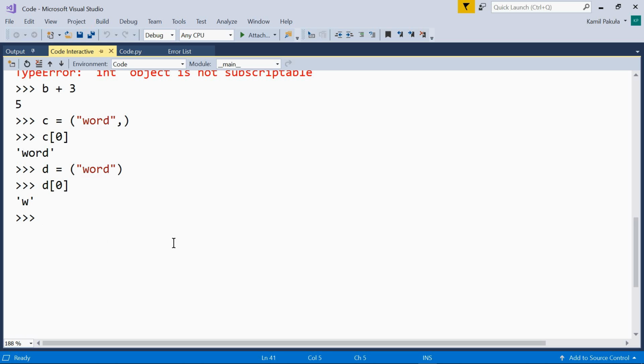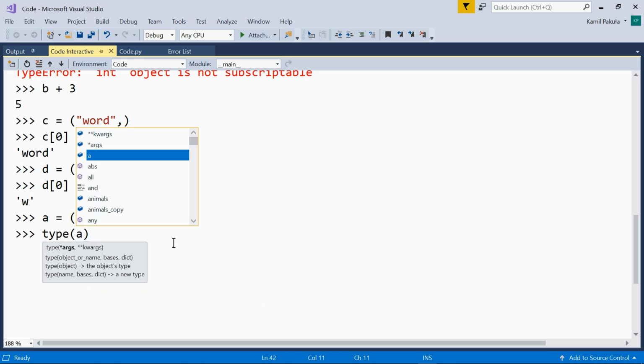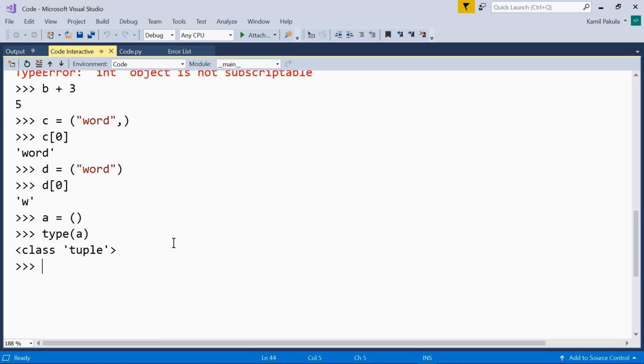You can define an empty tuple like so. A equals an empty pair of parentheses. This is a tuple. You can check it out. Tuple, yes.